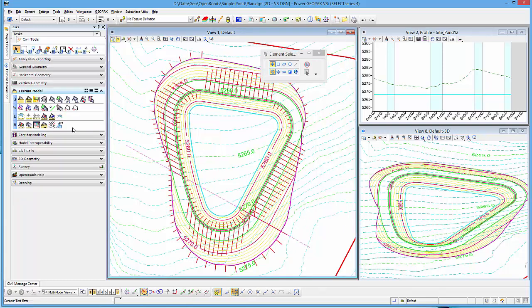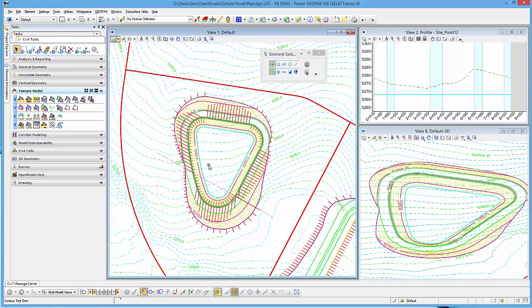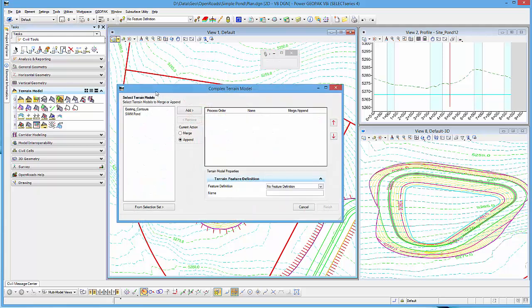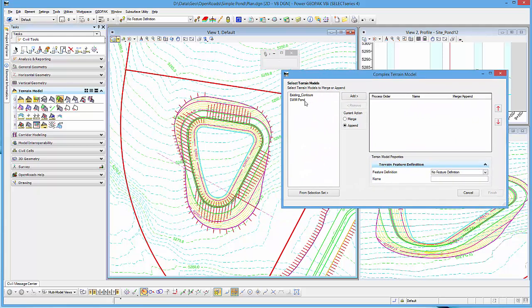So that's one edit. Again, if I create other elements and I need to come back and add those to the surface, I can add feature there. If I want to merge it into a new surface, I could do that. I could create complex terrain model. So when I create complex terrain model, it gives me a list of the terrain models that are currently in the file or seen. My existing contours is one terrain, and then I got my pond. So I'm going to add my existing contours over there as the primary surface, and then my stormwater management pond, I'm going to merge that. That's the action I want to take. I'm going to merge that in with it.